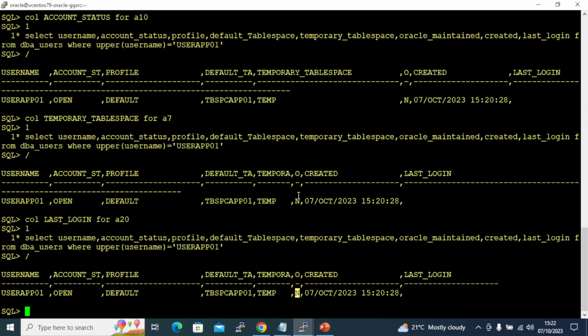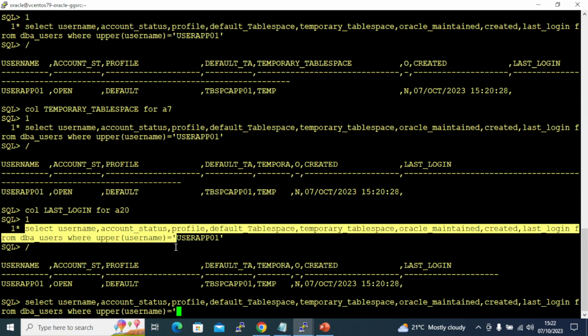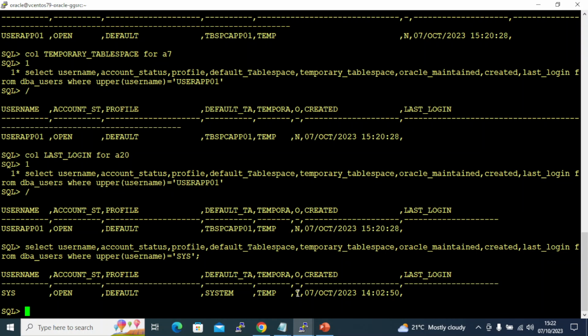Is it maintained by Oracle? No, it's maintained by us. The sys user, for instance, is maintained by Oracle. I'll show you. You should not be touching such users. That is what Oracle says. If it is maintained by Oracle, it's owned by Oracle. Remember that. Okay, so this was created just now.